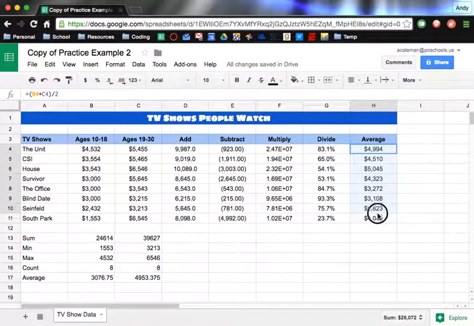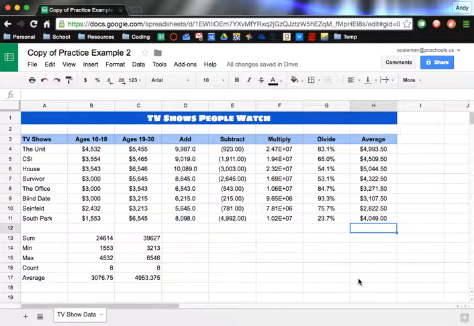And then average, let's keep it as currency, but some of these had 50 cents, so let's put our 2 decimal places back by increasing it 2, so we have that. Alright, looking good.